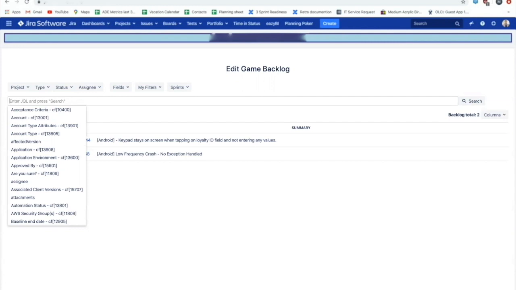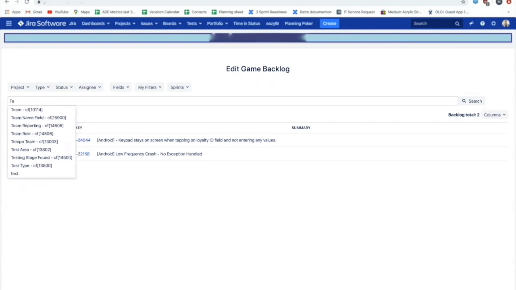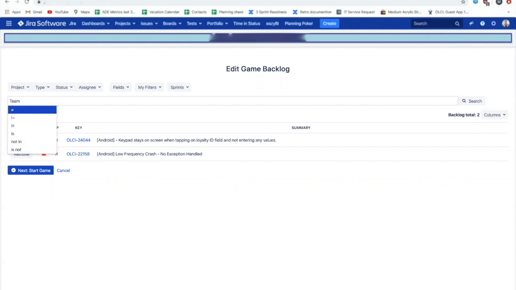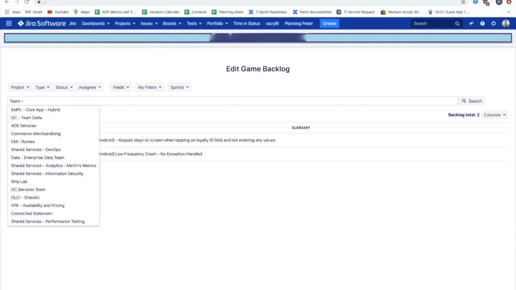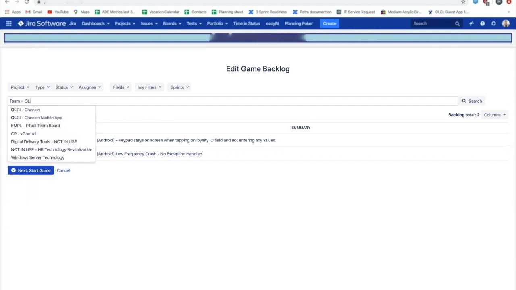If not, then we're gonna have to do a query to pull up all of the unpointed stories in the product backlog. So for that, you're gonna have to first add the team and find the team name. And in our case, we're gonna be using alt sheet check-in team 124.